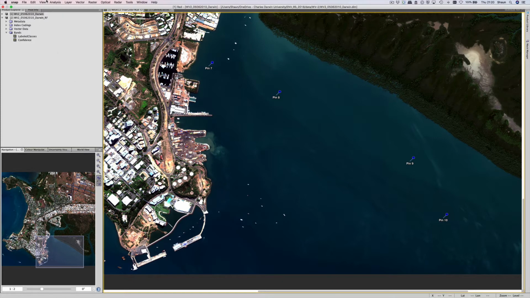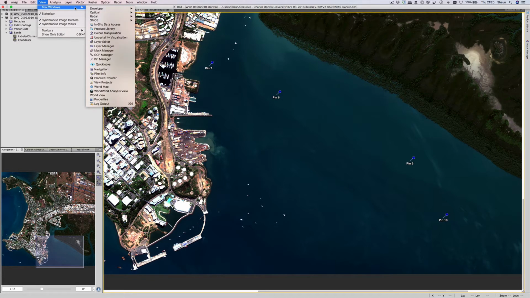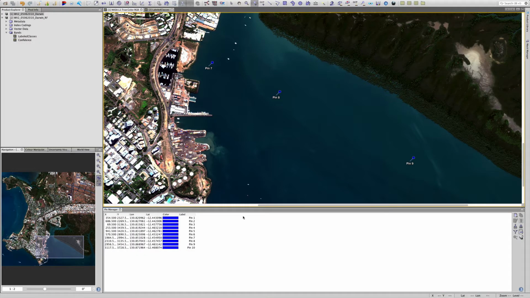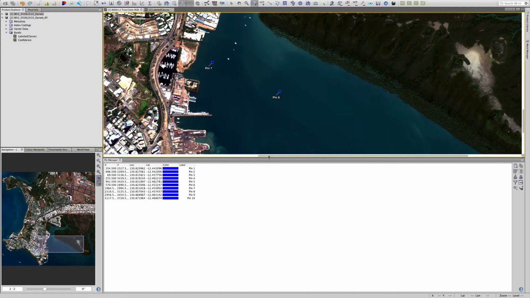What I'd like you to do next is move up to the top toolbar, click View, Tool Windows, and come down to the Pin Manager. This will bring up this dialog box in the bottom here. You can make that as much as half of your page. You'll see that we now have an X and a Y coordinate. That's the pixel location within the image. We have a longitude, latitude coordinate for each pin, and there's a default color added to each pin and a label. Currently, these are labeled pin numbers 1 through to 10.